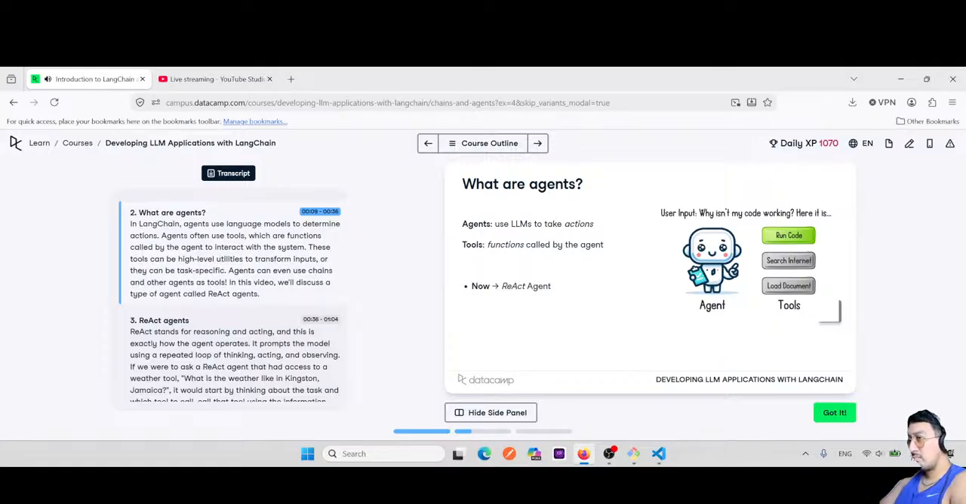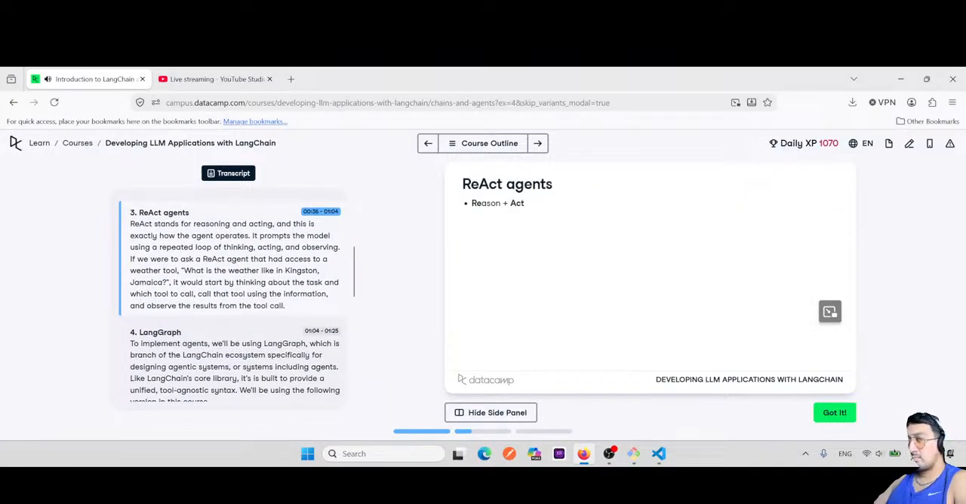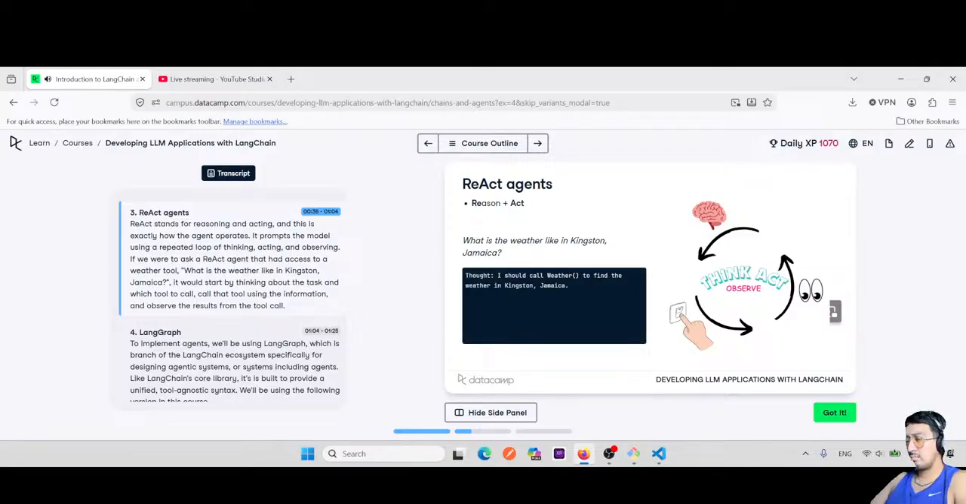In this video, we'll discuss a type of agent called ReAct agents. ReAct stands for reasoning and acting, and this is exactly how the agent operates. It prompts the model using a repeated loop of thinking, acting, and observing. If we were to ask a ReAct agent that had access to a weather tool, "What is the weather like in Kingston, Jamaica?" it would start by thinking about the task and which tool to call, call that tool using the information, and observe the results from the tool call.